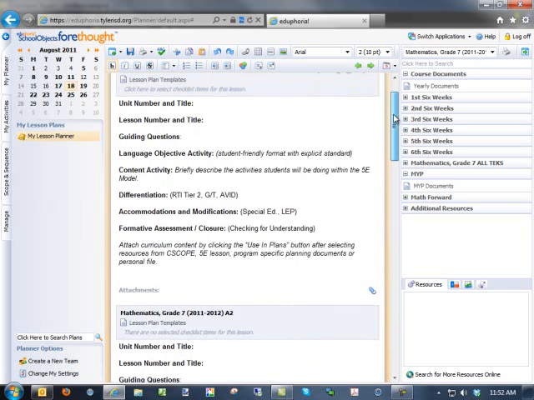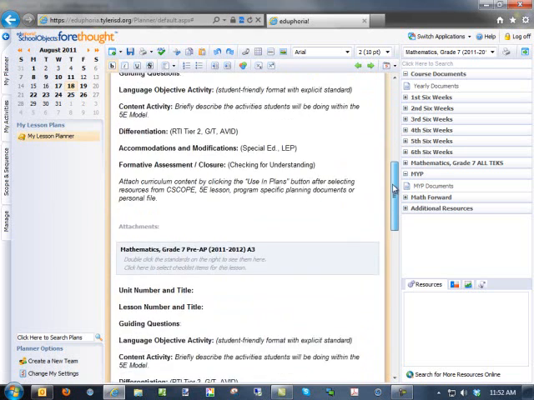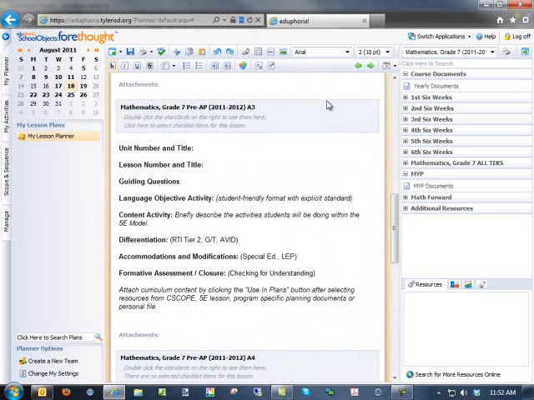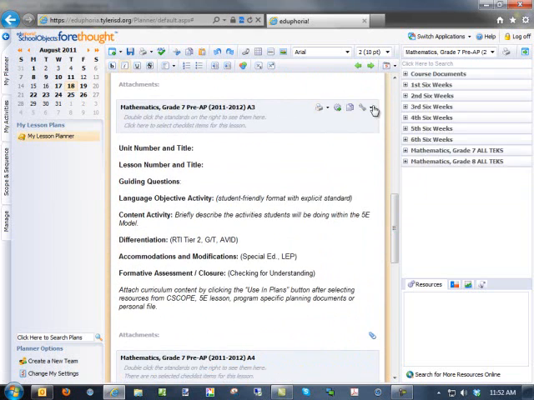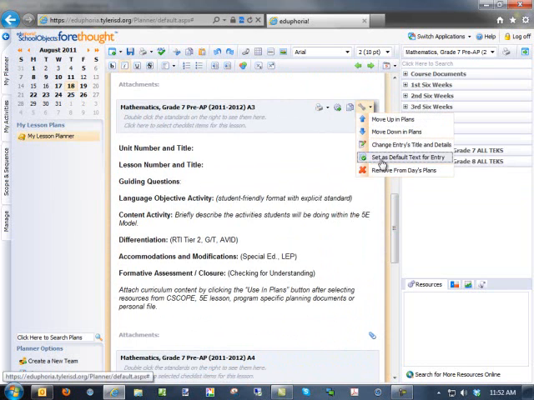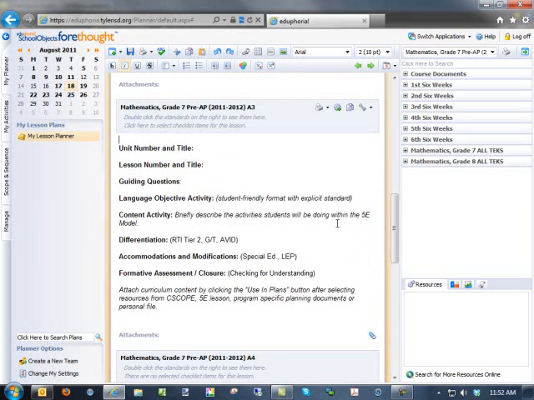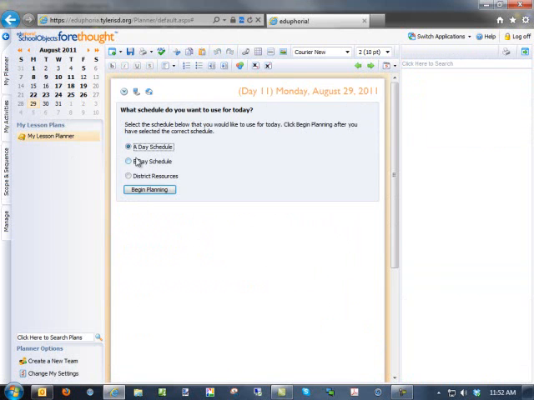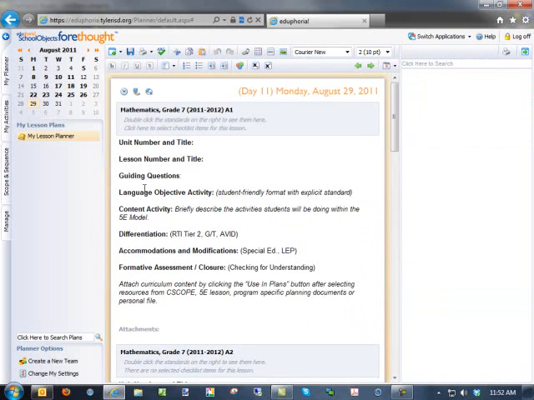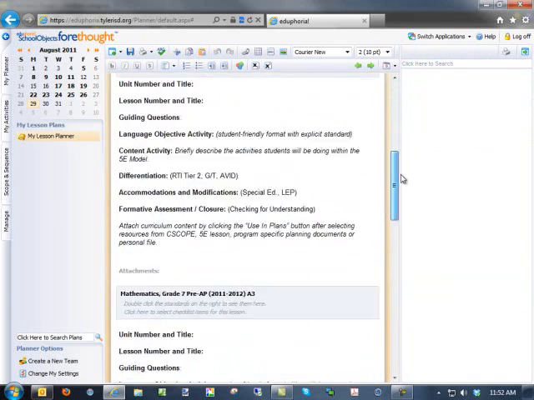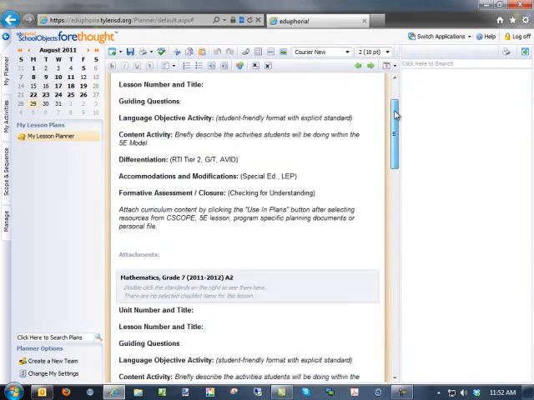Now in this case, again, I only have that one subject there, and then I have my pre-AP in A3, so I'll do the same thing here, set as default text, and so all future instances of that course will automatically have that. So let's say, pretend I'm going to plan on the 27th. I choose A day, and automatically, without any other effort, it puts in my template to get me started.